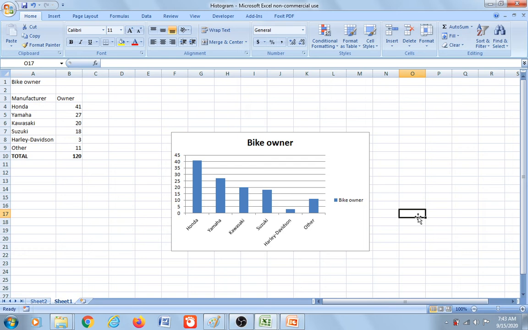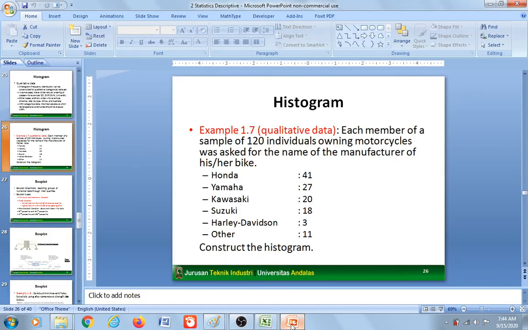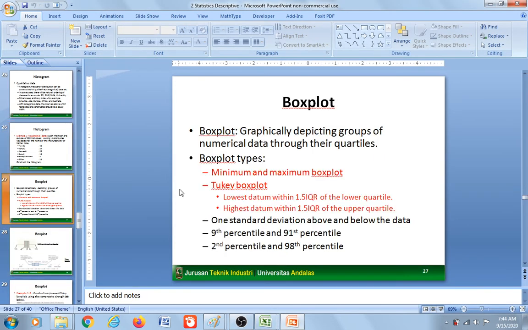The next thing that I want to discuss is another type of picture or graph that we can use to present data. The name of that technique is the box plot. With a box plot, you can present the quartiles of the observation, so we can present quartile 1, quartile 2, and quartile 3. Based on the box plot, we can also see the distribution of the data and the range of the data.